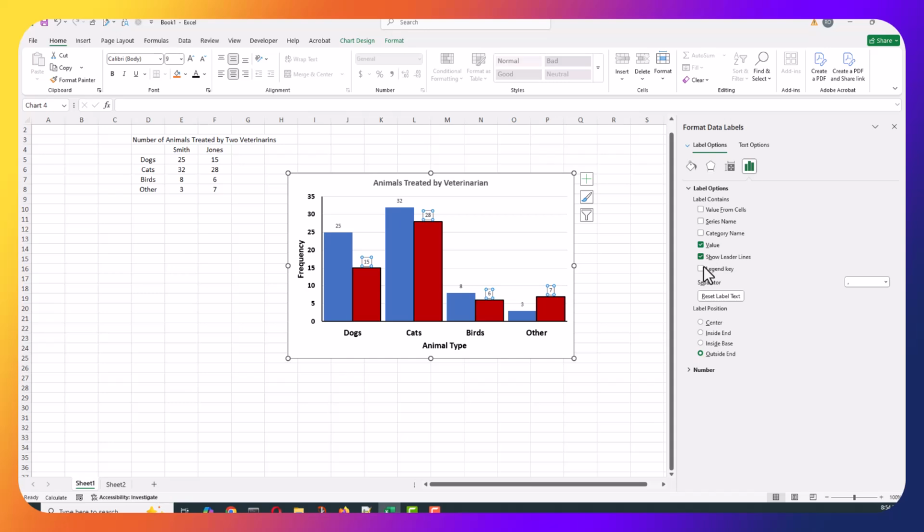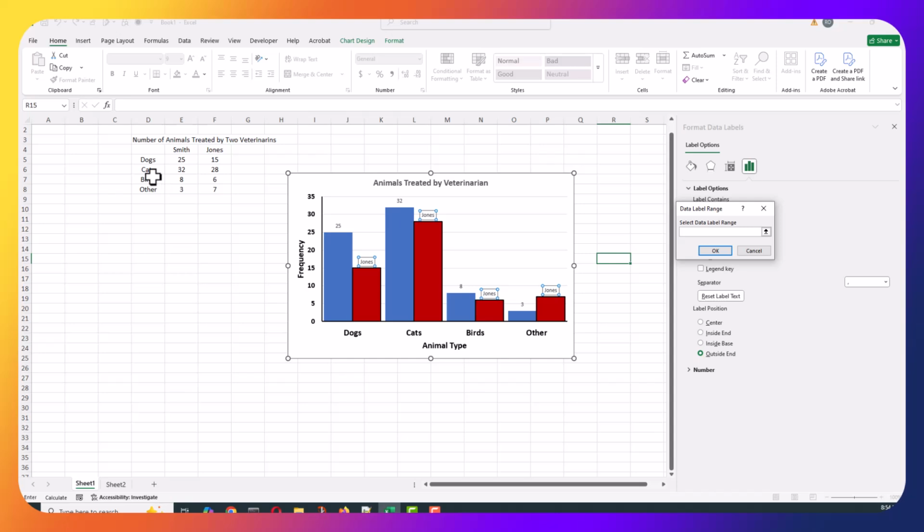Instead of the value, I want to use the series name. And this is the name of the veterinarian. I can take off the value itself and it leaves the name. Or I can get values from cells. And again, I can choose some range of numbers or identifiers or whatever I want and put that on those data labels. I can change the label position.